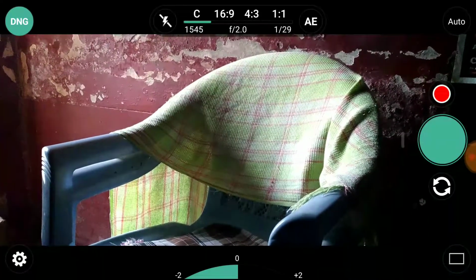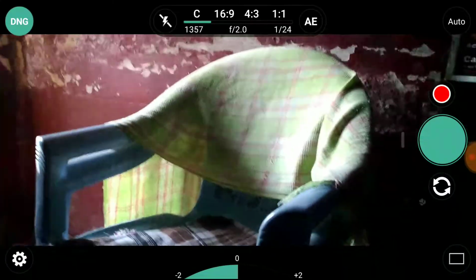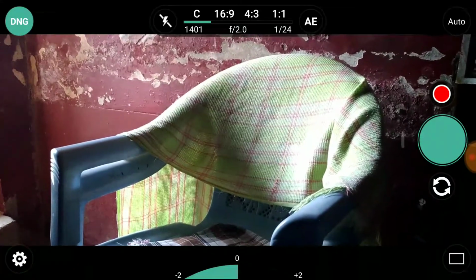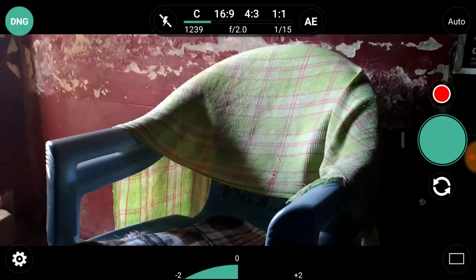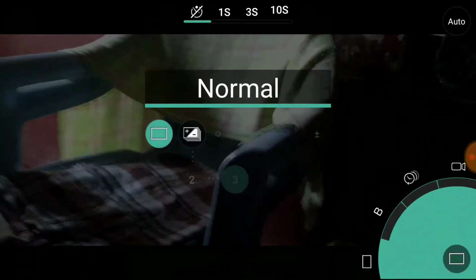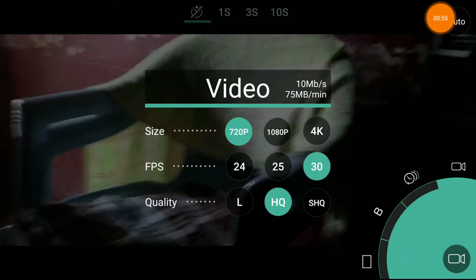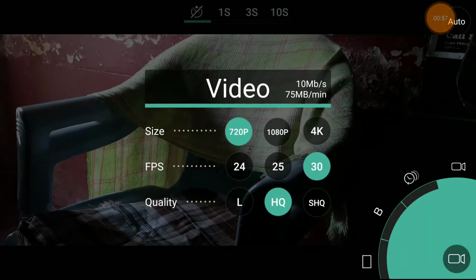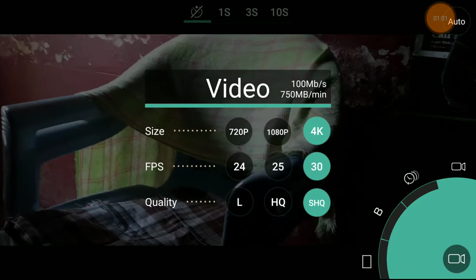You might wonder, can we record this? Of course, guys, you can. You can see a little red button here. If you click that, it automatically starts recording and you can save that. To change the resolution, just click here and go to video settings. So here are the settings. You can select the size, SHQ and 4K, and 30 fps.